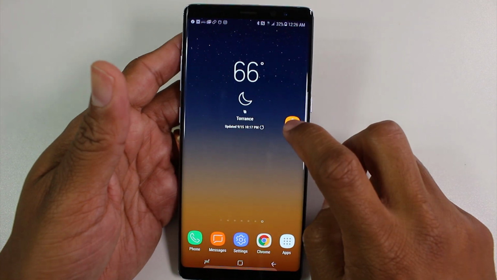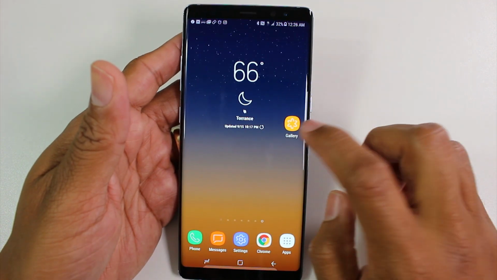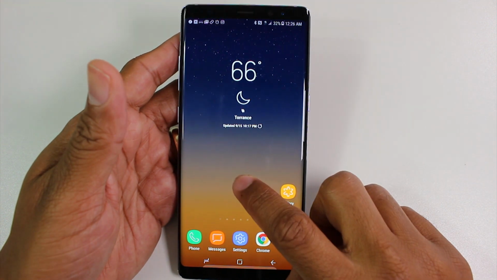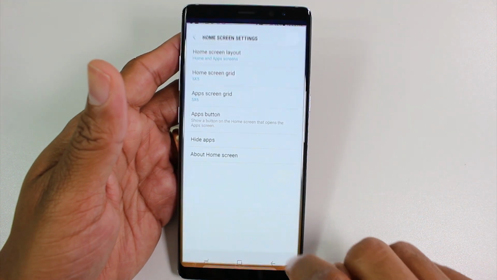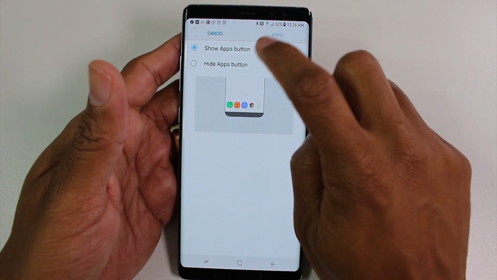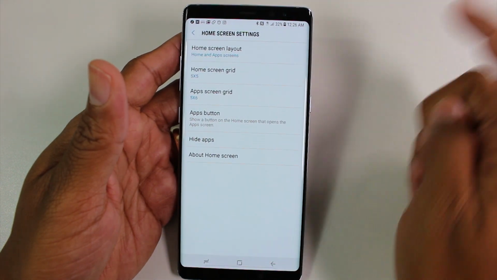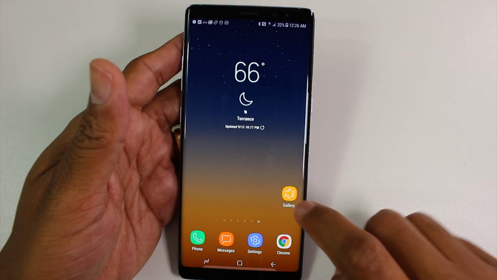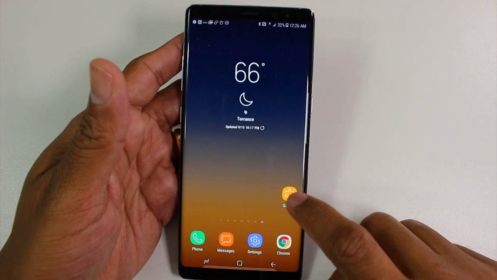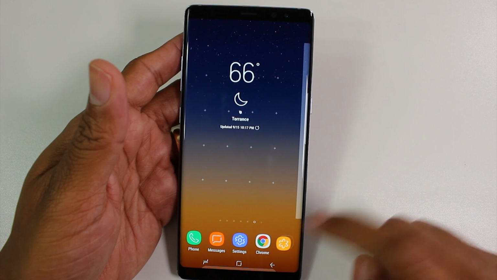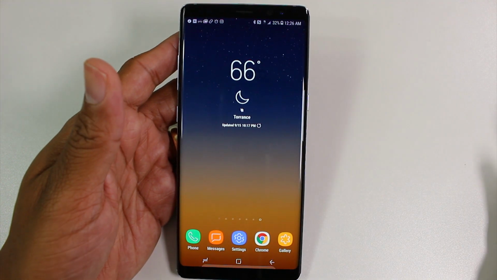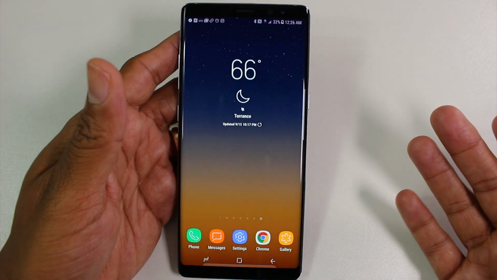Okay, so starting there, because that's a big question that a lot of people tend to ask. If you want to get rid of it, it's the same way. Hold down, home screen, apps button, hide, and apply. Okay, so it's up to you. I think that the new way Samsung has it set up, just by swiping up, is a bit easier. So try that first. If not, you know how to get the drawer back.